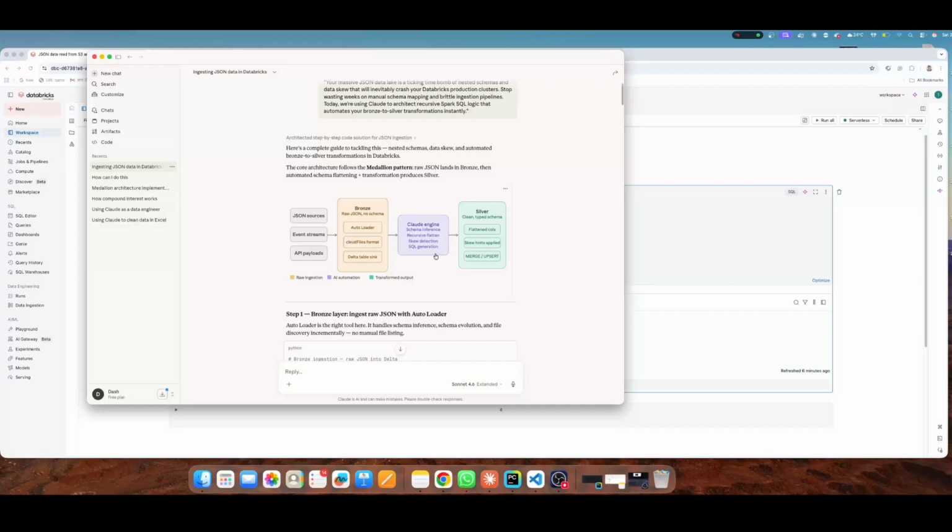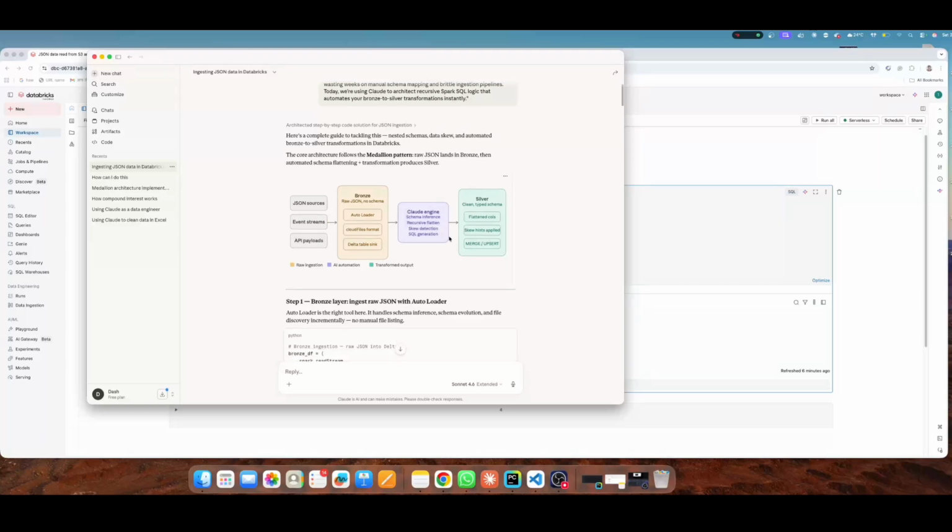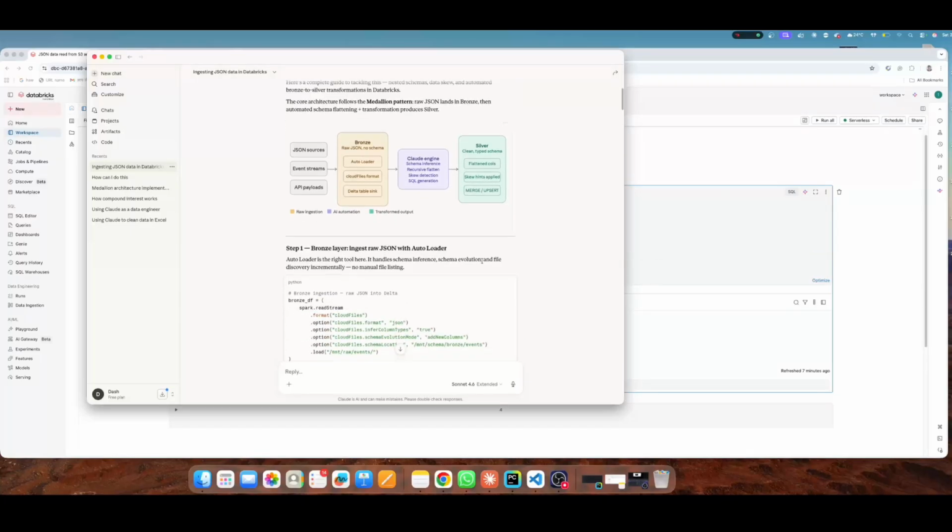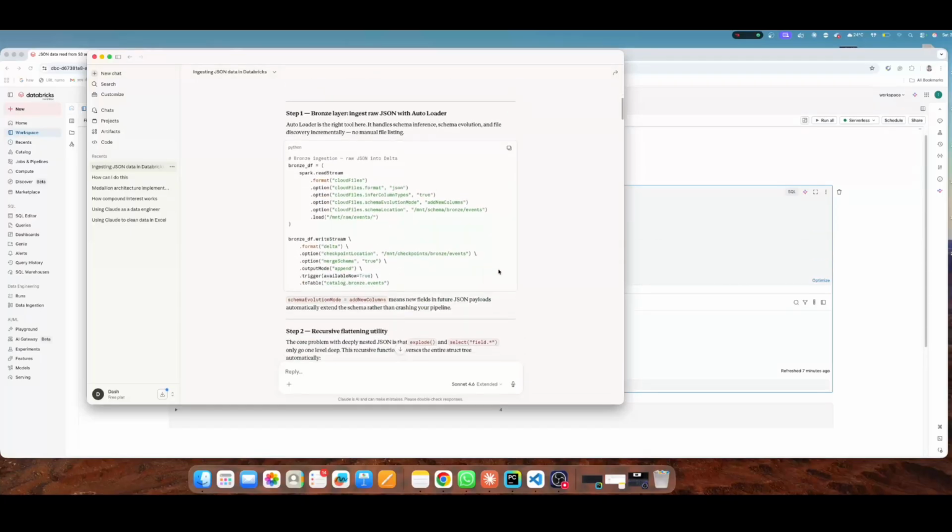Then you use a cloud engine. Basically, I'm not using a cloud engine here. I am just using PySpark code to flatten the JSON recursively and detect skew, as well as SQL generation, so that I can get a silver table which has clean data and a valid schema, so that I can apply merge and upsert on that.